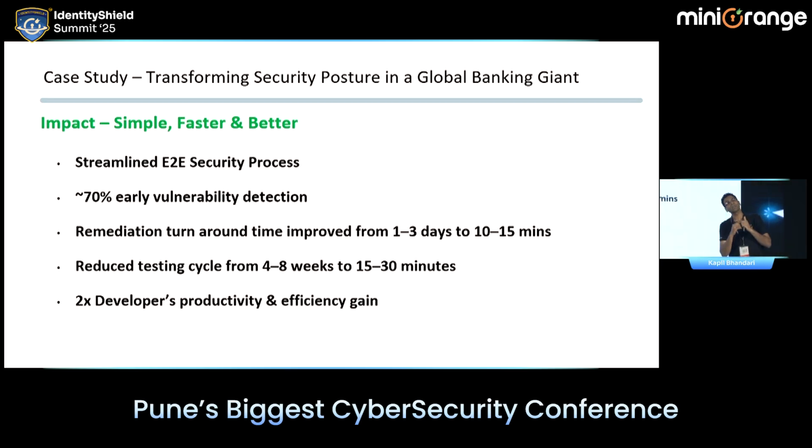We were able to reduce the end-to-end security testing lifecycle period from 4 to 8 weeks to 15 to 30 minutes, maximum 1 hour actually. The remediation time was taking long because there was no vulnerability remediation database available in the bank. Everyone was going to Google, or consulting security experts to find the remediation. We created our own vulnerability database. Immediately you just give the CVE number and it will give the available remediations, right?